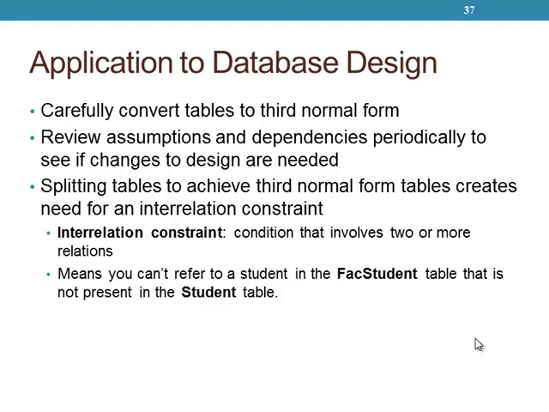So how do you do this? Of course, what you want to do is carefully convert your tables to third normal form, then go through and review all of your assumptions, all your dependencies. You want to remove any kind of interrelation constraints. Those are things that involve 2 or more relations in one table. So remember, with the faculty-student table, you don't put the committee codes in the same faculty-student table.